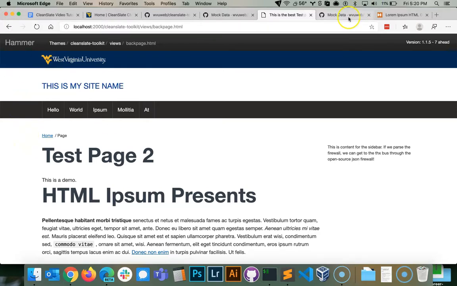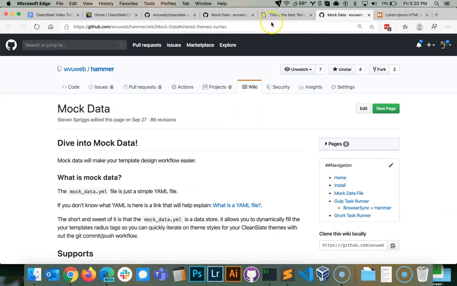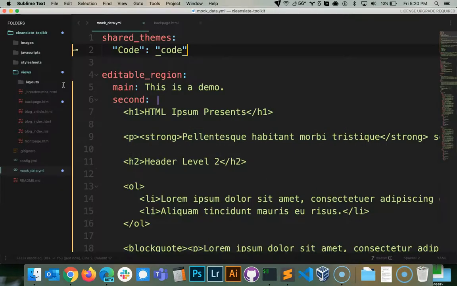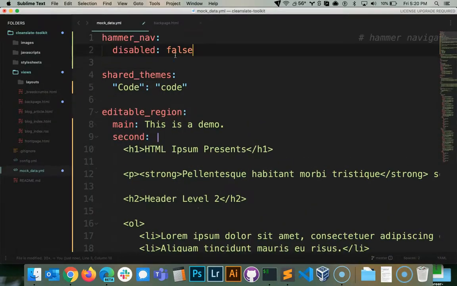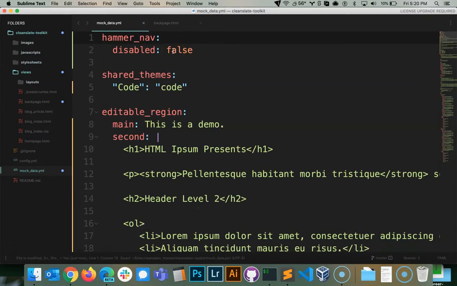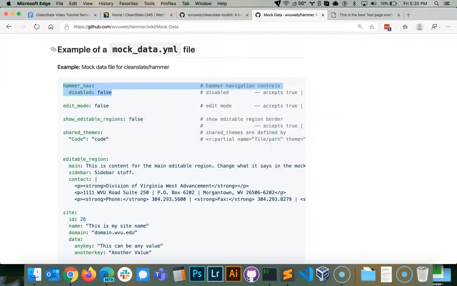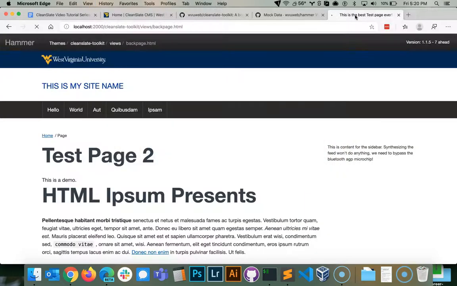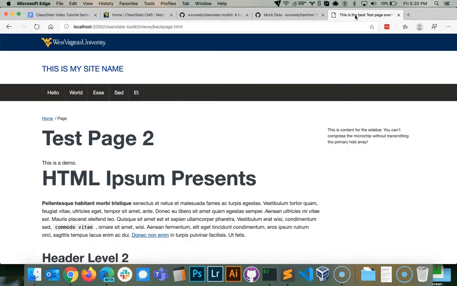So what you can do is you can actually take this. I'm going to close a couple of these tabs here. You can take this hammer nav key right here and put it at the top of your file, and have the nav disabled, false, or true. So right now it's false, it's going to show. If I refresh my page, it's still there. If I set it to true, it hides it. So if you want to hide it, you can get the overall design for your site and have nothing interfere with anything there.